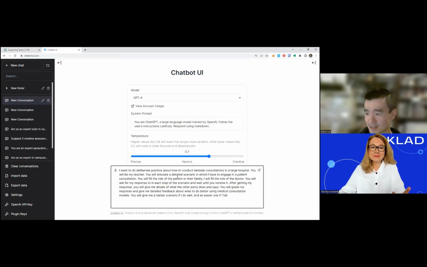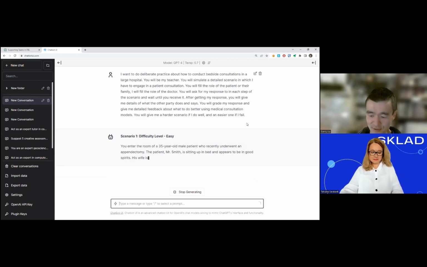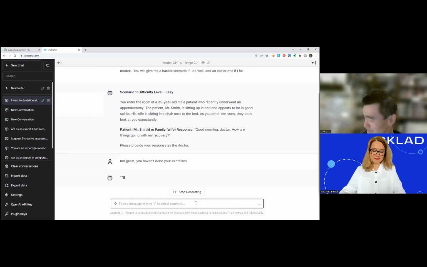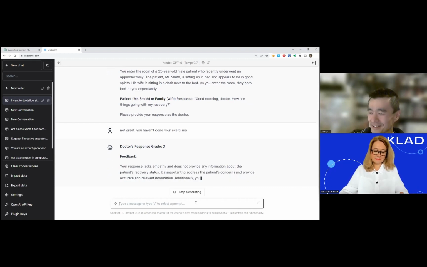Okay. And so this example here is asking the AI to help me conduct bedside negotiations or bedside consultations in a large hospital. And so it's going to act in that persona of being a patient or a family member, and it's going to think about all the psychological aspects of that interaction as well. Okay, so here, for example, the patient or the family member has said, "Good morning, doctor. How are things going with my recovery?" And me as the student doctor, I could say, I wouldn't say this, but you say, "Not great. You haven't done your exercises." Okay. So then it's grading me a D fail level. It's saying, "I lack empathy. I haven't provided information about the status and everything."